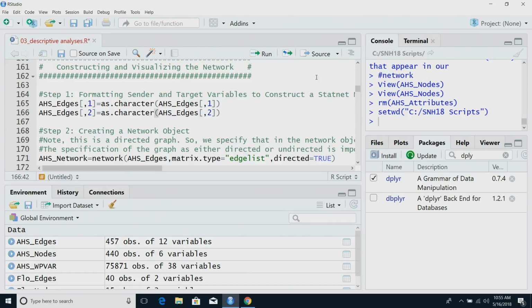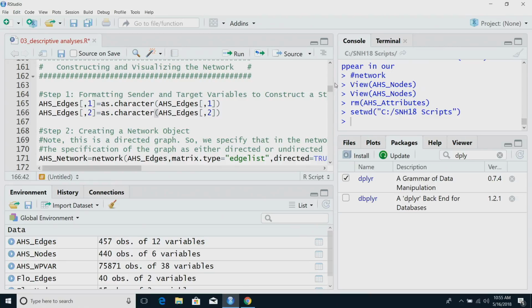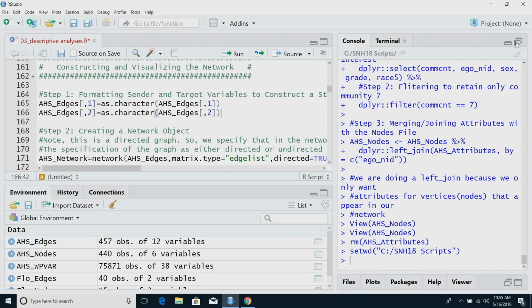You can enlarge this window. Okay, I will make this a bit. Oh, to me. You don't need this. Yeah, okay.